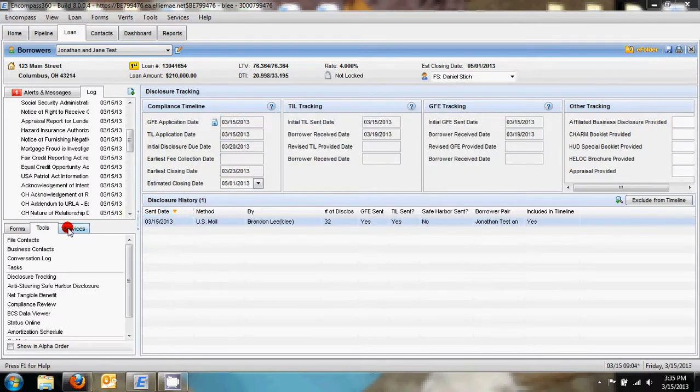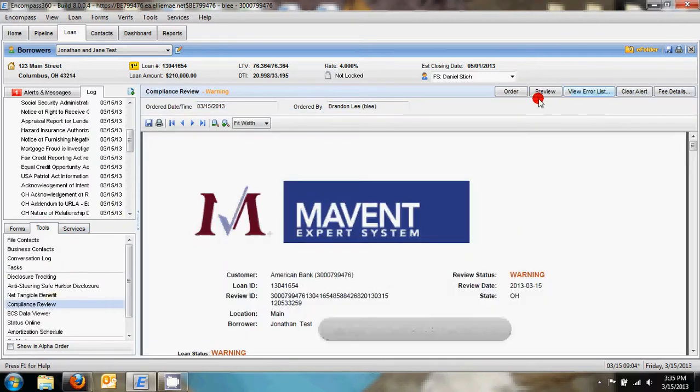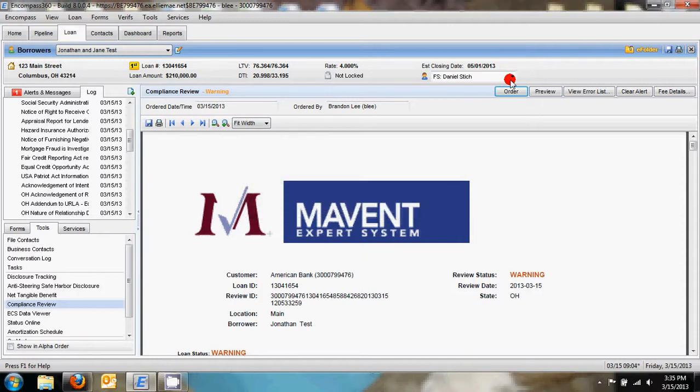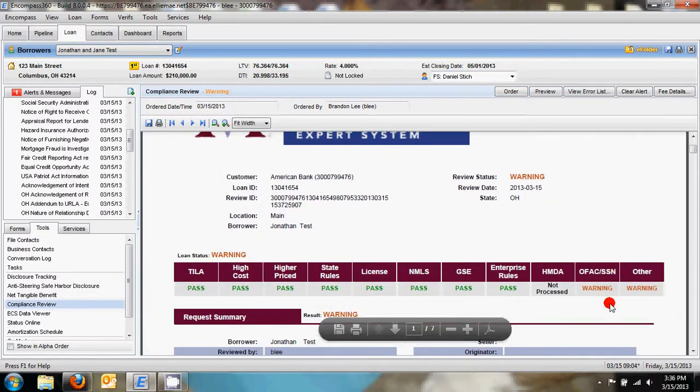Last thing I'm going to do is under Tools, go to my Compliance Review, and I'm going to order another compliance review. I just want to make sure after drawing my disclosures that it didn't create any kind of errors in the system, any kind of triggers that are going to cause an issue. And once I do know that and it's official, again, I got the warning because of the Social Security number being invalid. If it wasn't for that, I would have gotten a pass. And I know that my docs are drawn and I passed my compliance review.